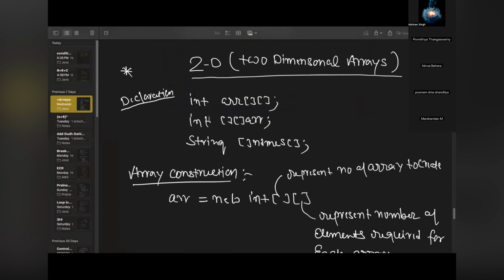You all remember how we declare a one-dimensional array, the declaration part. Similarly, we declare a 2D array. What is the difference in the declaration? We just have one extra pair of open and close brackets, this one. Clear?